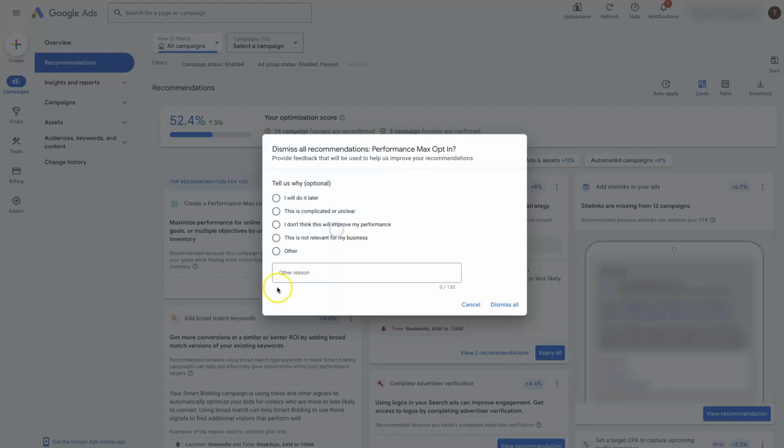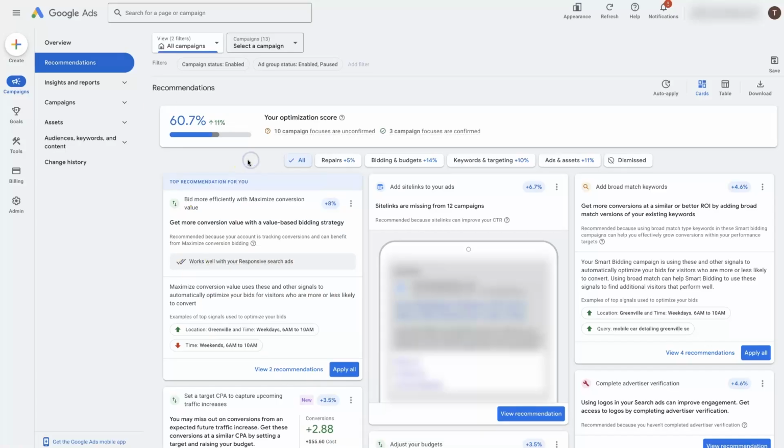So, let's say we dismiss this one. We're at 52.4% right now. Boom, it just shot up to a 64.7% optimization score. So you can see that all this score indicates really is the recommendations that you have or have not applied, or whether you've dismissed them. So don't put too much weight into your optimization score.